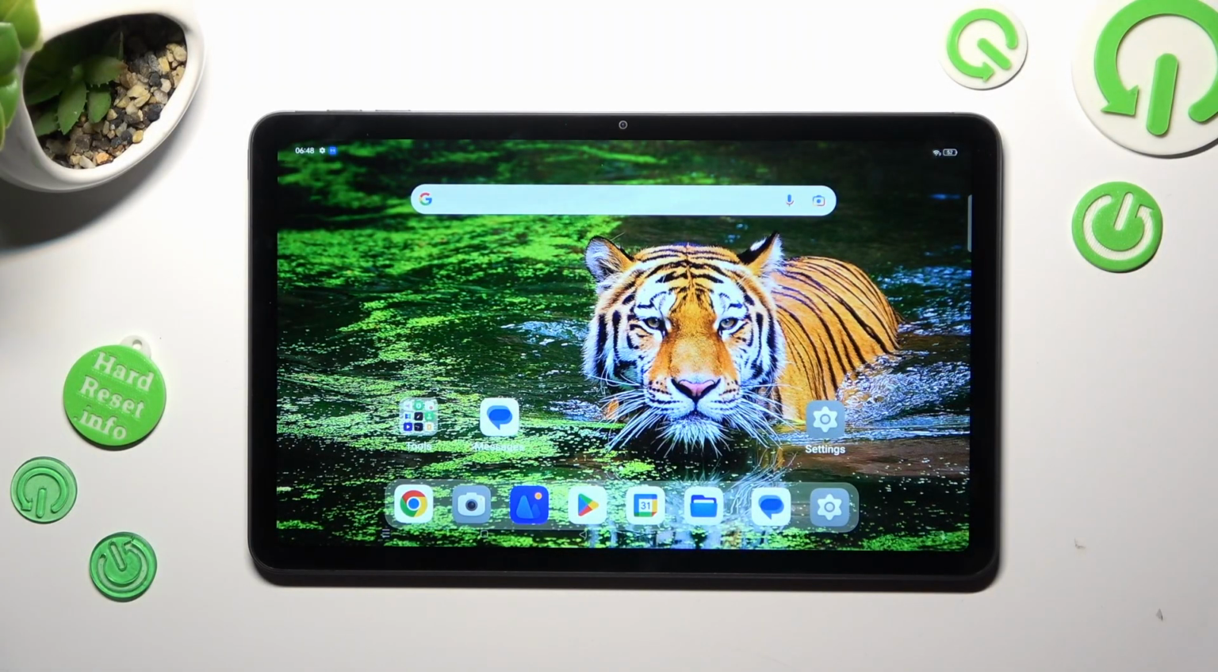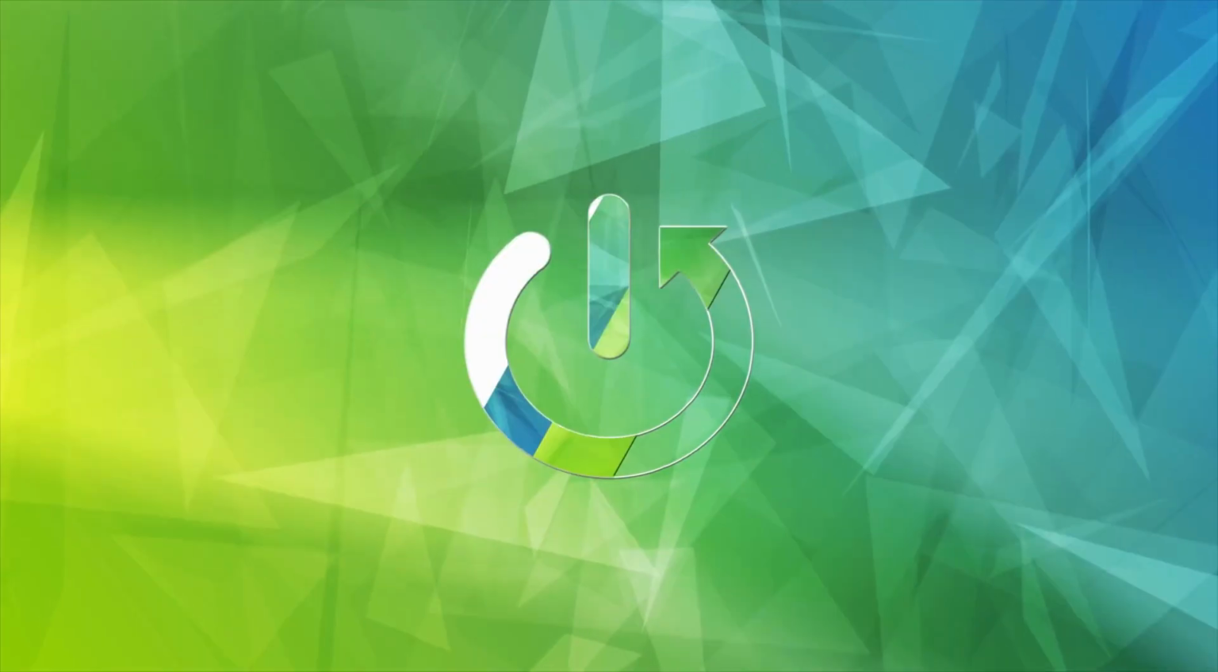In front of me is Oppo Pad Air, and today I would like to show you how you can add photos to text messages on this device.